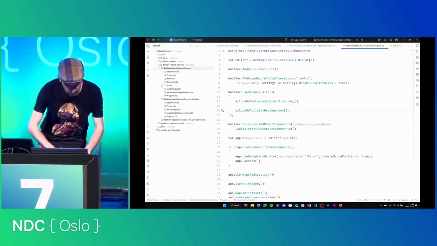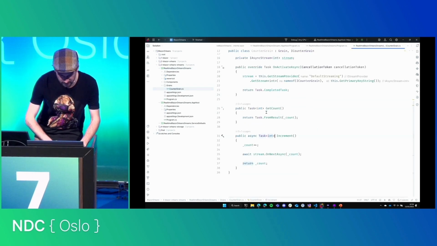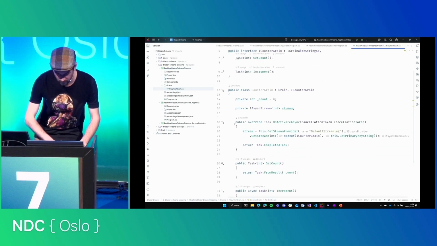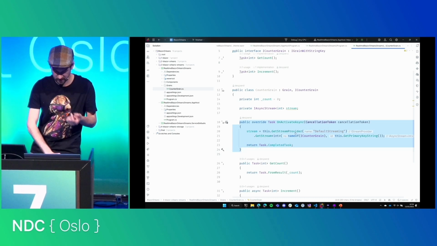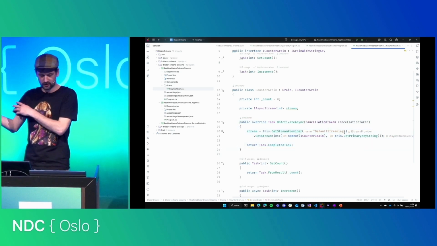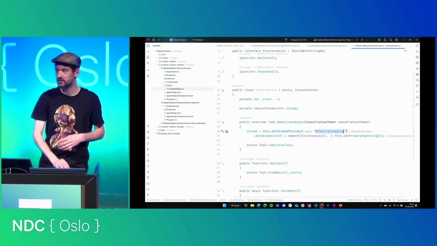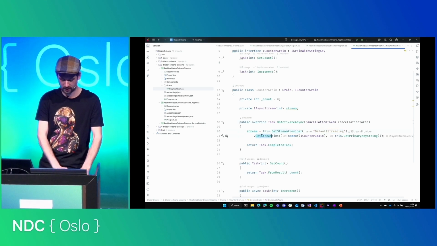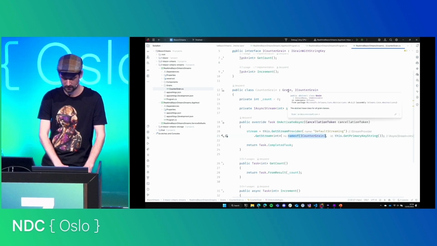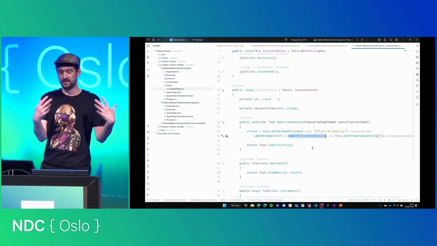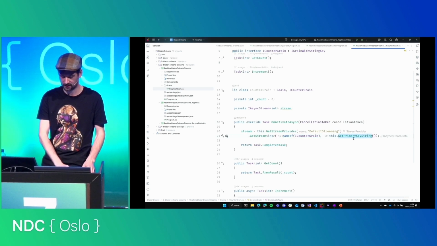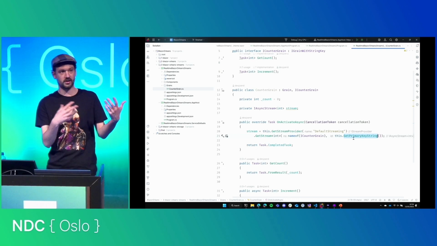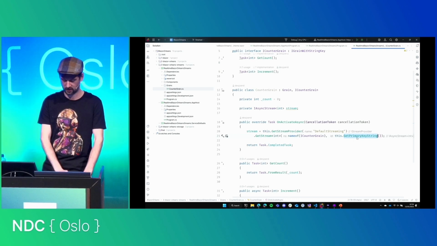Then if we go into our grain, basically on activate, we're going to say, oh, can I get this stream provider with that same name which we configured? I want to get the stream with the namespace iCounterGrain. I'm just using the grain as a namespace. And then get the primary key as string. Every grain has an identity, and we're getting that.